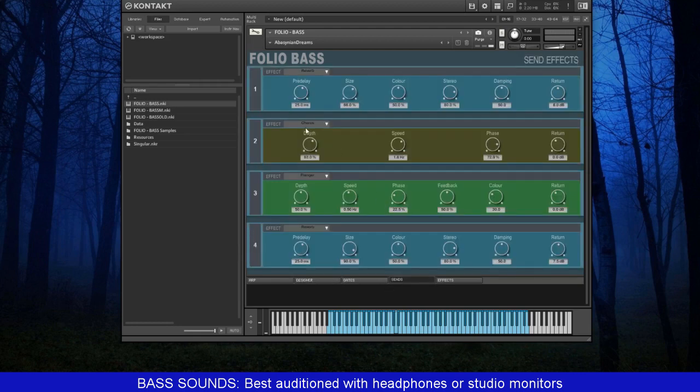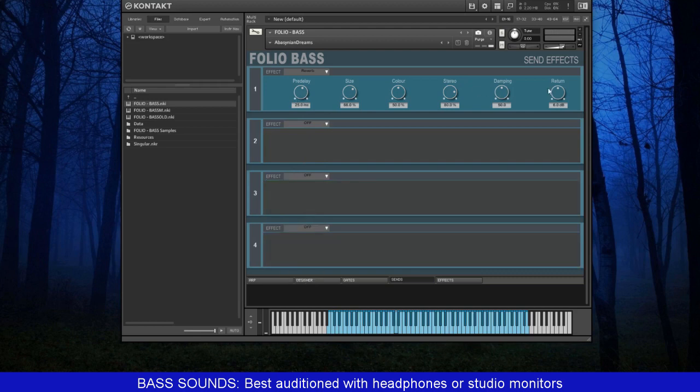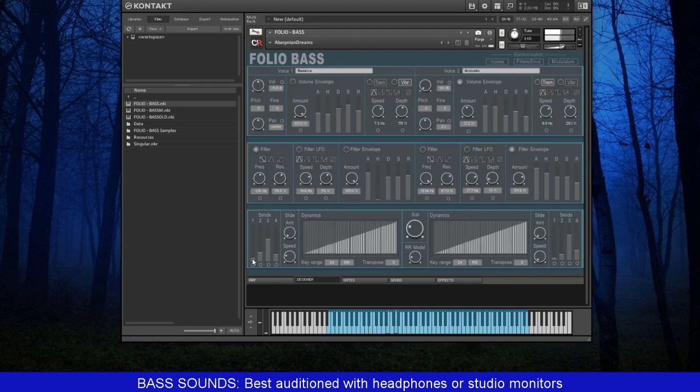There are send effects, 4 of those for each voice, which are pretty obvious. If we go to the send page and I turn everybody off for a second and just leave the reverb on and set the send level and go back to the designer. Pretty obvious.